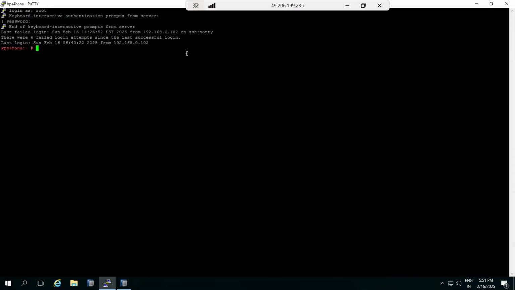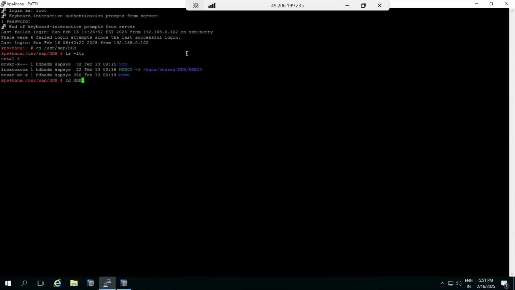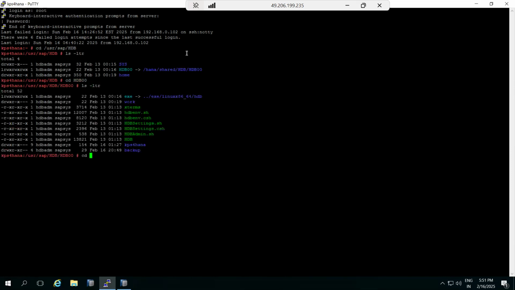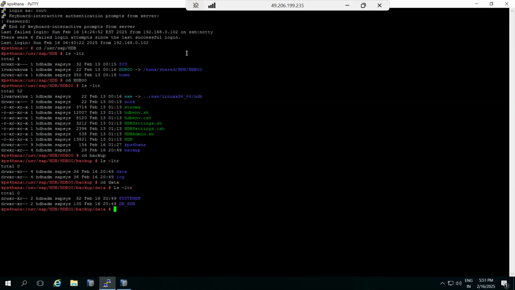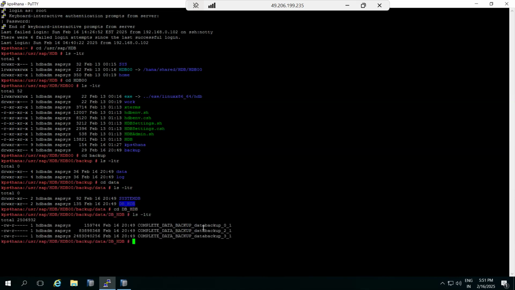Here, you see, at folder level it will create some backup structure. Suppose there is a backup folder, then backup, and in the backup you have the data: system DB, tenant DB. If we go to the tenant DB, we have the index server and access engine related files. See here, data backup.